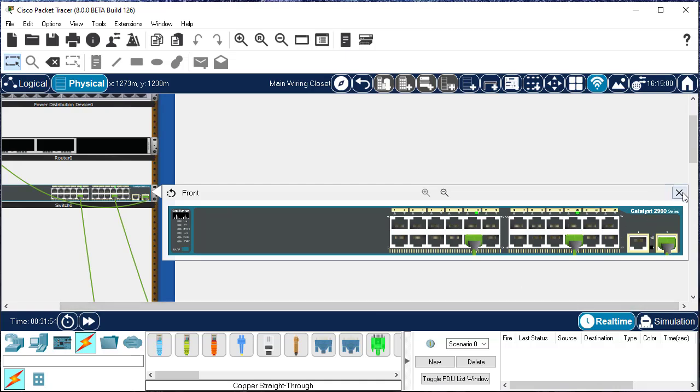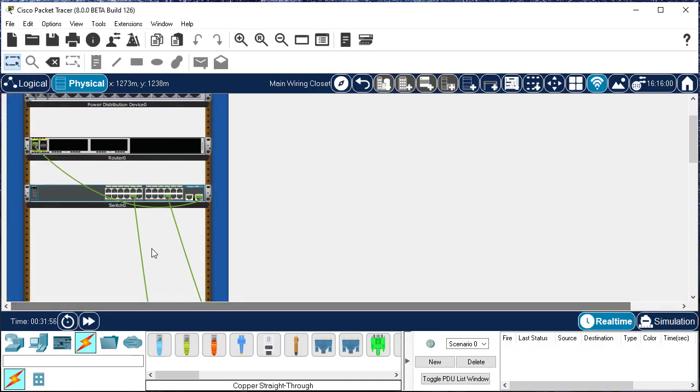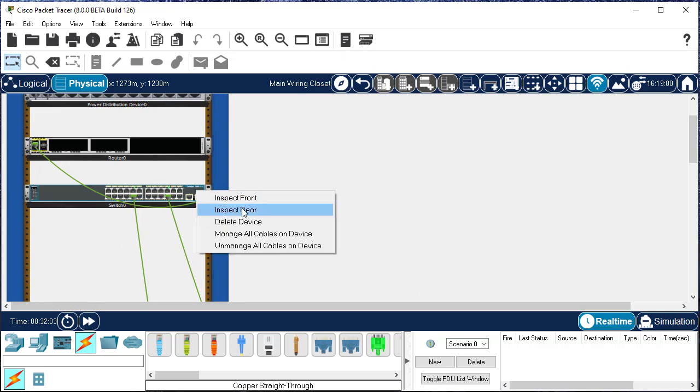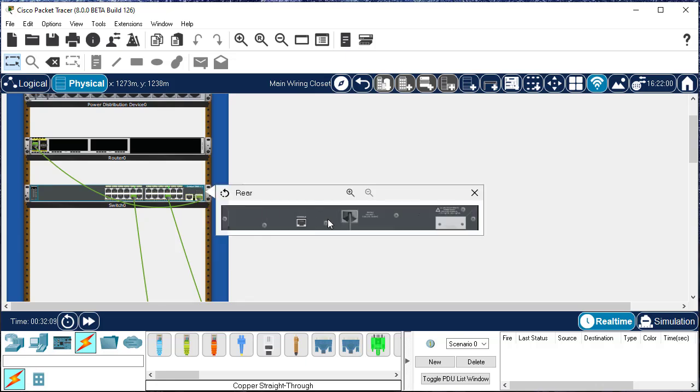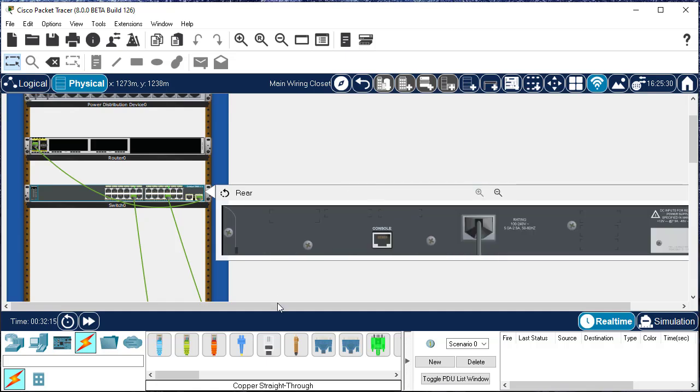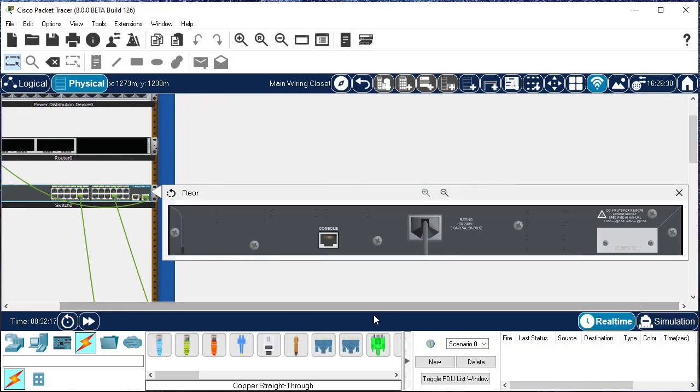But also, if I close this off, again, we can just follow those cables and see where they interconnect to the devices. If I right-click on the switch, we can also select Inspect Rear. When we click Inspect Rear, we will get a rear view of the Cisco switch. Again, I'll use my magnifier glass, and we will be able to click and zoom in.